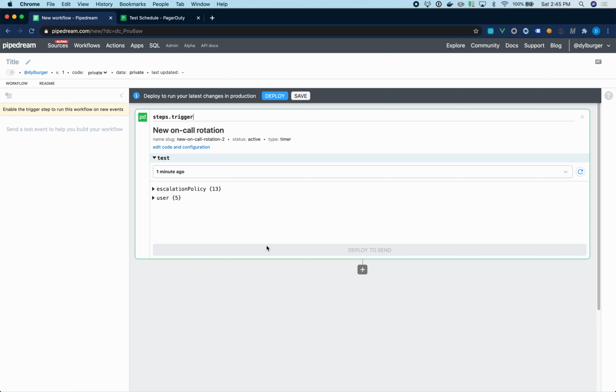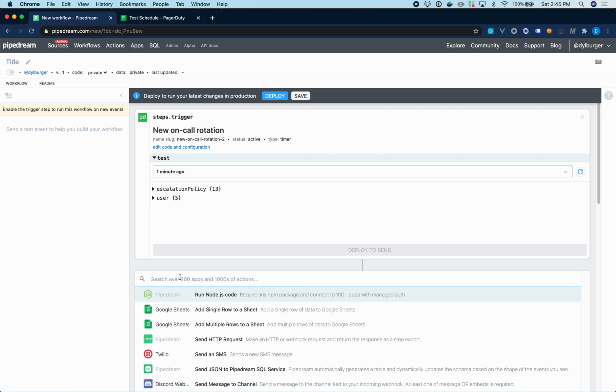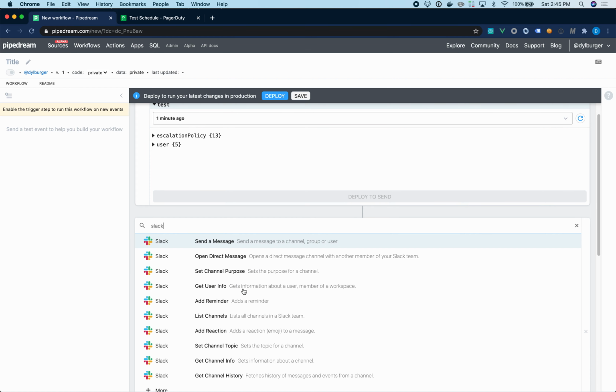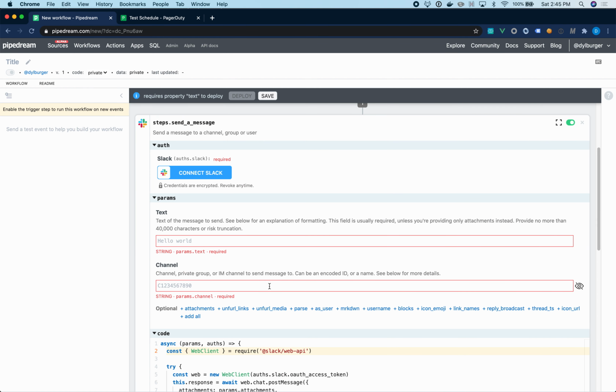A Pipedream workflow is simply a set of linear steps that runs some code on a trigger step. So the trigger here is PagerDuty. We support triggers like HTTP endpoints, cron jobs, anything you can think of. Again, here I want to run this on new on-call rotations. My trigger step has been configured. And I mentioned that I want to send this to Slack. So I'm going to search Slack. I see I have all these pre-built actions here that Pipedream provides. I want to send a message to a channel.